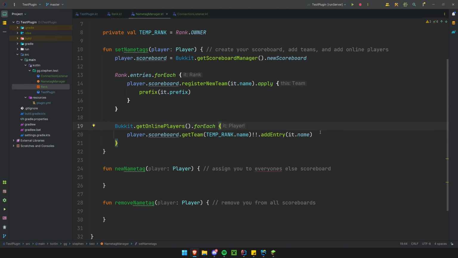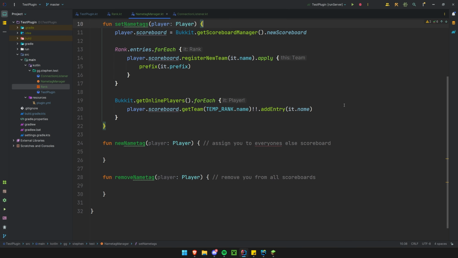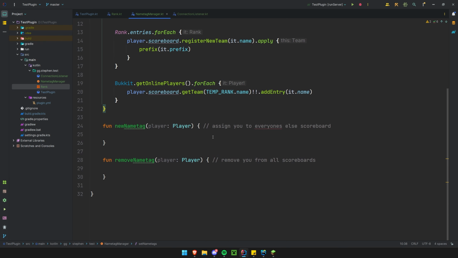Okay, so that's that function done. We've reached our goals. We've created the scoreboard, we've added their teams to the scoreboard, and we've added everybody else to their scoreboard. So essentially, for this single player, they can now see everybody else perfectly. So now we need to make it so that everybody else can see them perfectly as well. So we're going to assign them to everybody else's scoreboard.